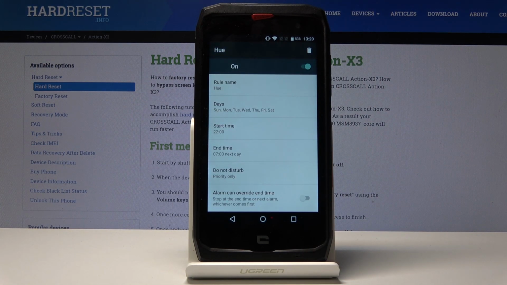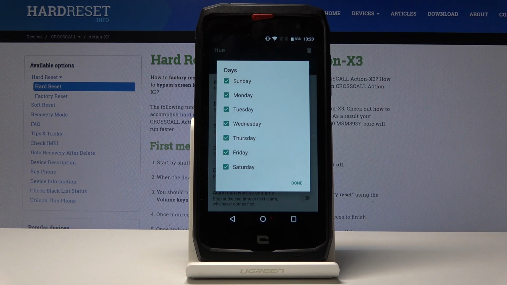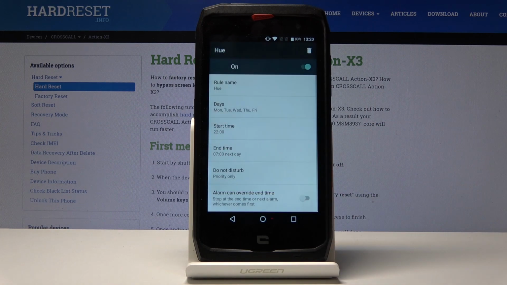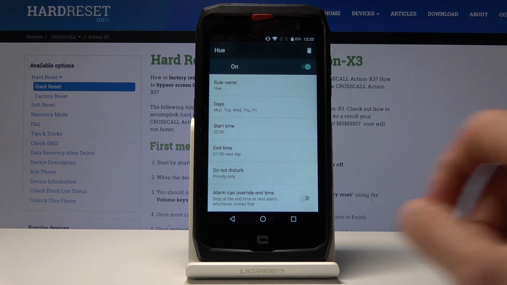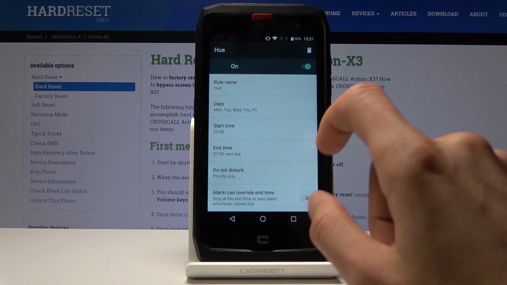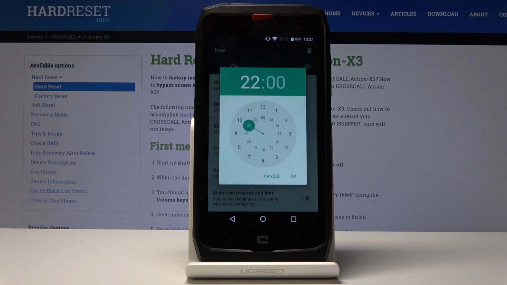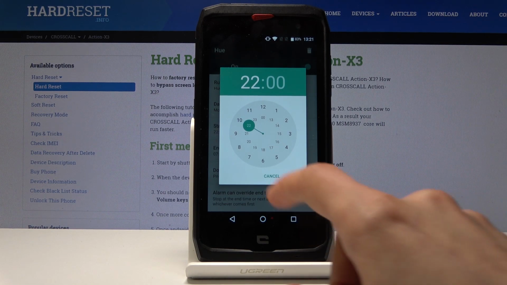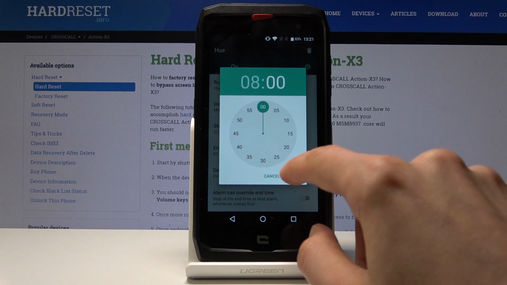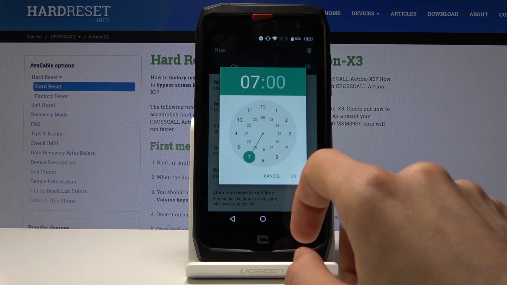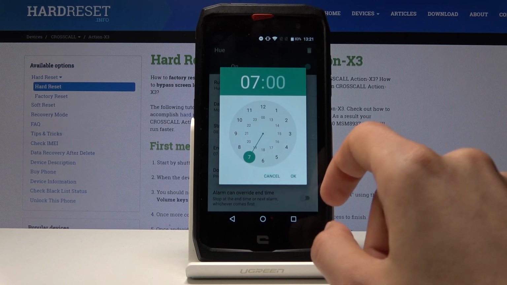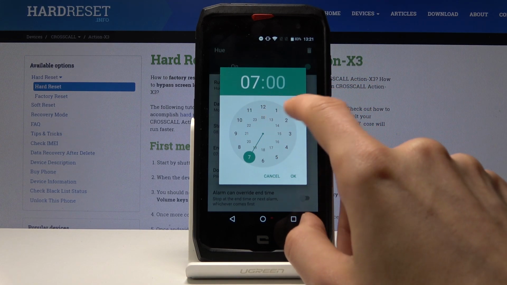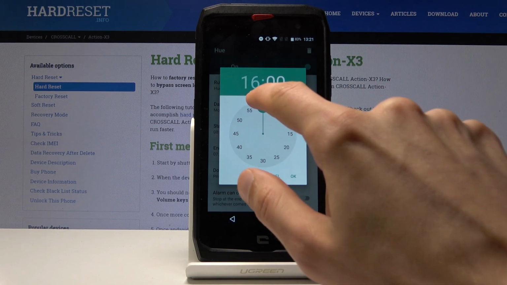And from here you have days of the week, so you can tap on it and select which days of the week you want it to be enabled in. So I'm, for instance, gonna go Monday through Friday, kind of a work schedule, I guess. And then you tap on start time, and considering we're doing a work schedule, we're gonna start at 8. Okay. Then end time, we're gonna set it up to be at 4. So right here, there we go.